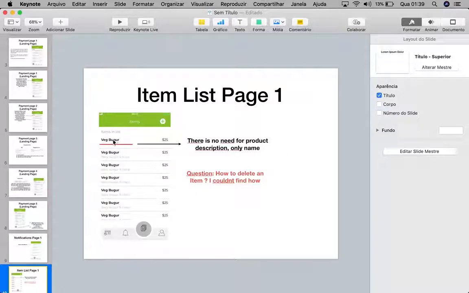Item listing page, this is very important. We don't need the item description, only the item name and the item value. A question here: how can I delete an item? I couldn't find how to delete an item.